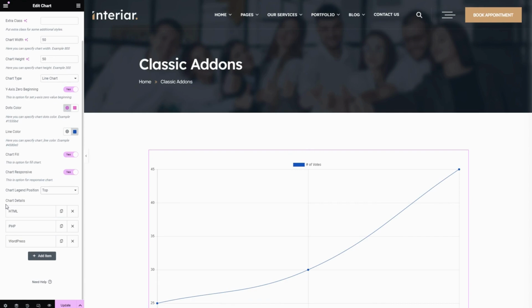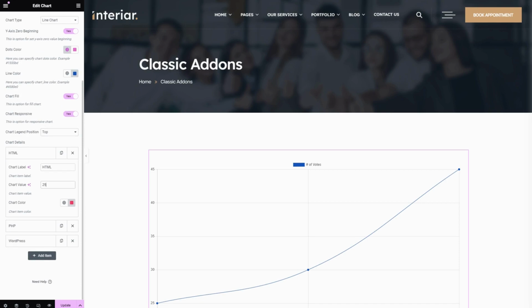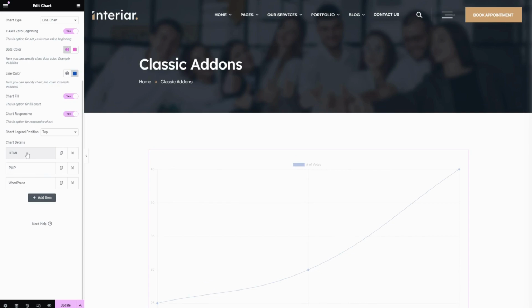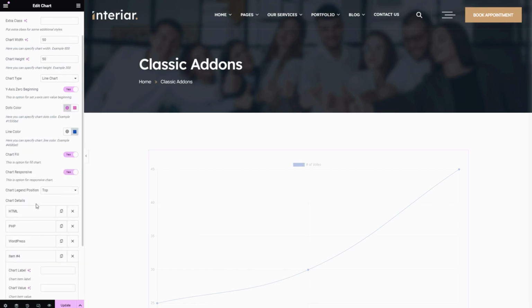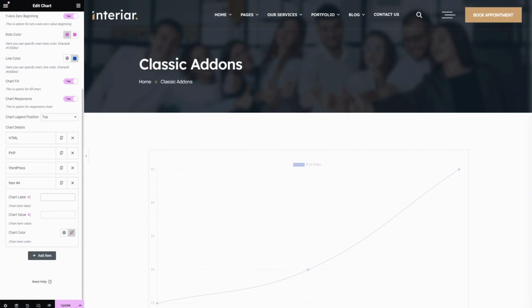And the next one is chart details. Here you can change the chart details and chart value. And if you want to add new item, just click on this add item option and enter your text and enter the chart value.